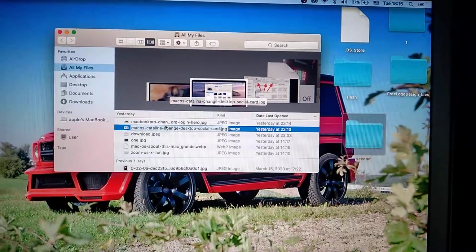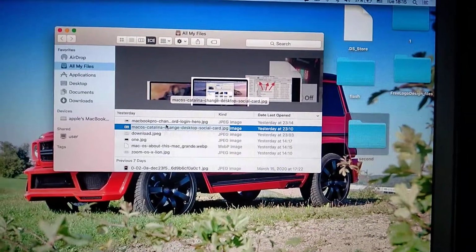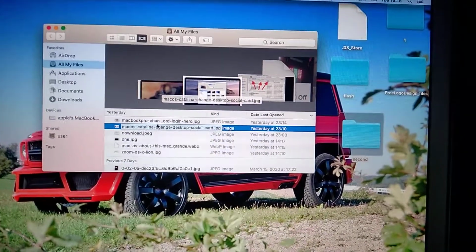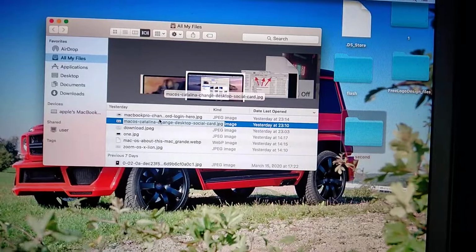Hello dear subscribers, today I will show you how you can replace your folder from one place to another. So I will show you two different ways.